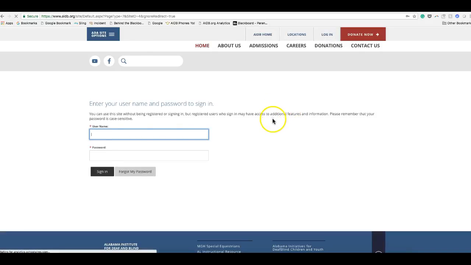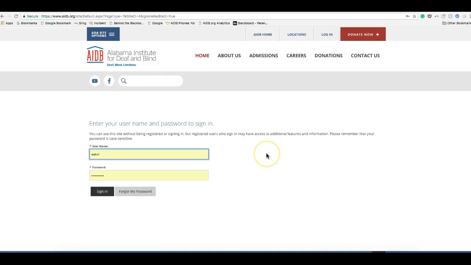When you do that, your login is going to be the first letter of your first name, the first four letters of your last name, unless there was already someone with that user, and then we'll do the first two letters of your first name, first four letters of your last name, and then you'll use the same password that you use for your email.